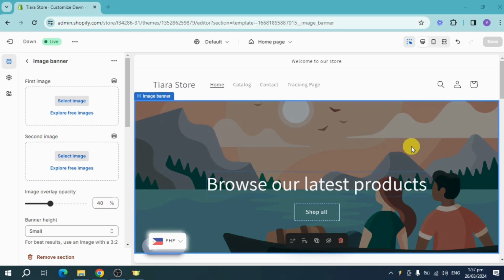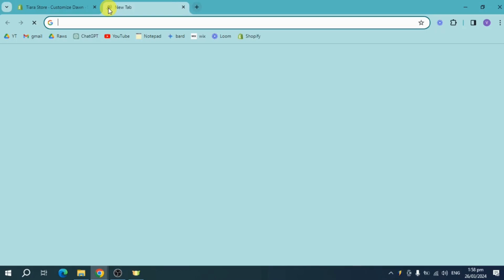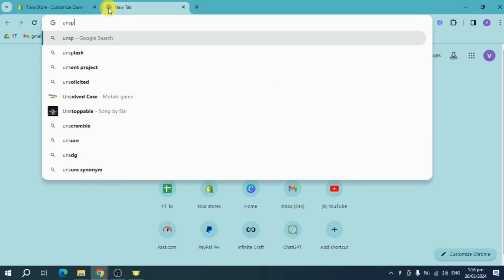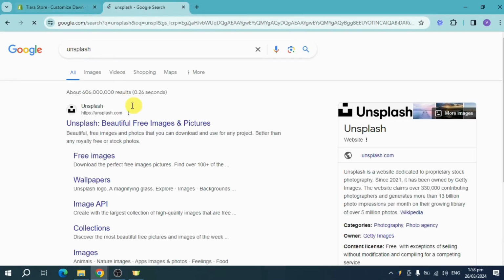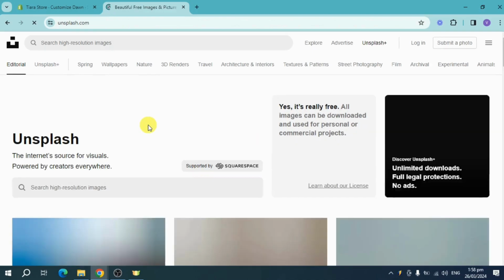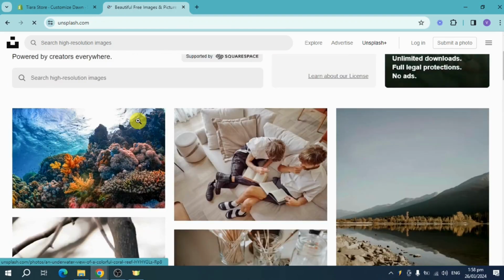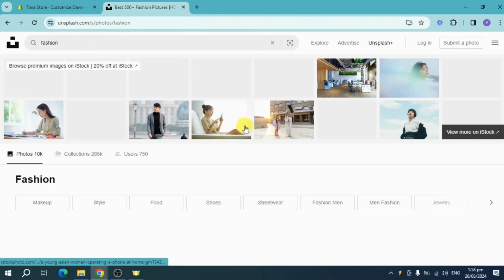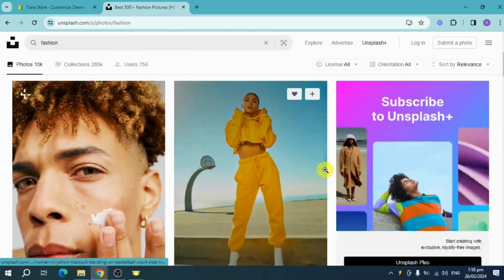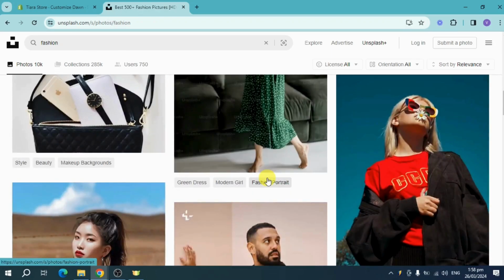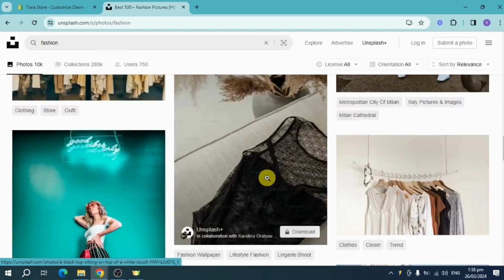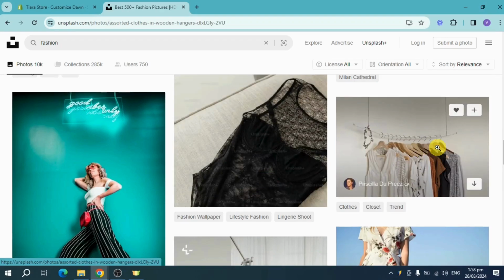So if you want to change it, I can head over to a new tab and search for Unsplash. I can click on the first link, which is unsplash.com, and here I can see a lot of images to choose from. For example, I search for fashion, since my store is about fashion. Here I can see some fashion photos that I can choose. I'll just choose the one that I think is good, which is this one.